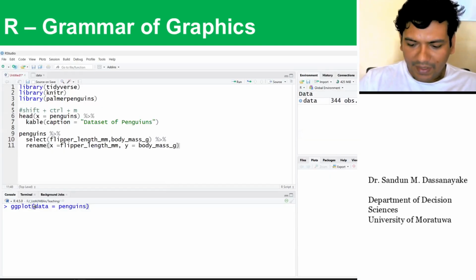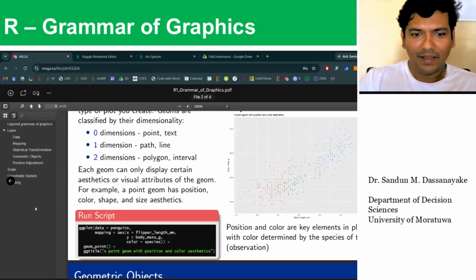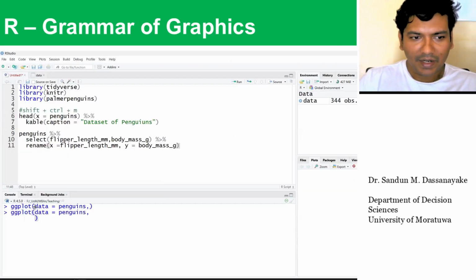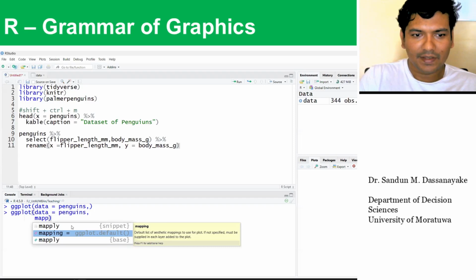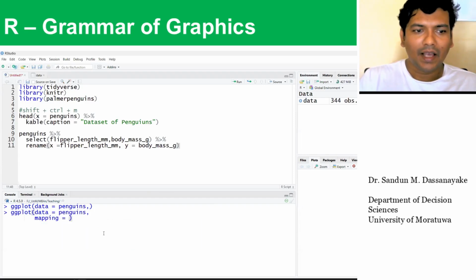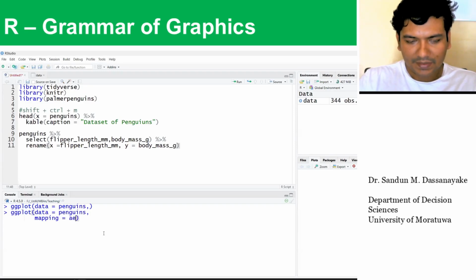The next thing is the mapping part. I'm going to map. Sorry, when I'm using the console, I have to be very careful. Data is the penguins. And the next part is mapping. So you can see ggplot default mapping. How does the mapping work? Mapping goes as aesthetics.